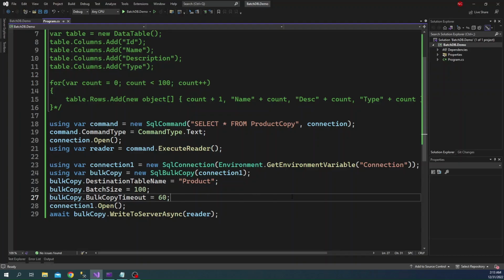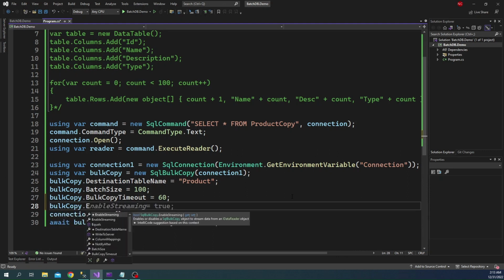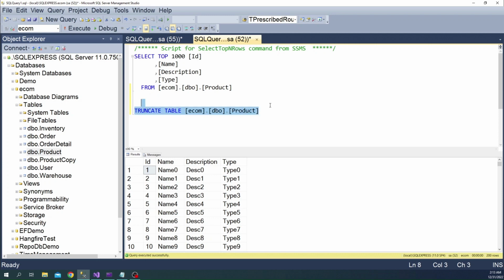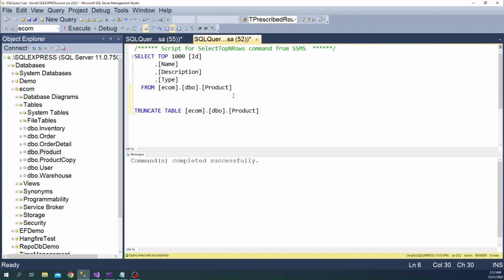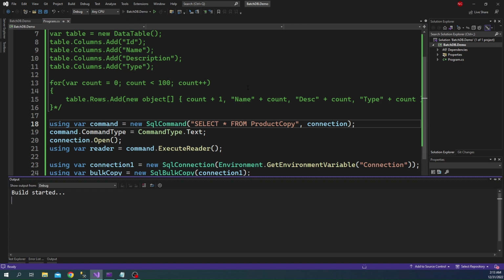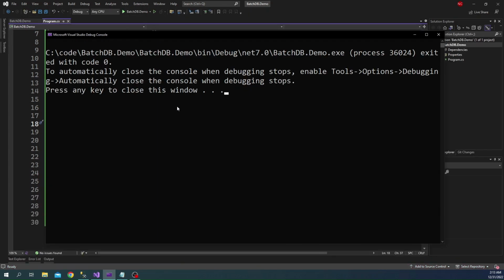Now, if we want to use the EnableStreaming, which is essentially when we use IDataReader object, we can set it to true, but this should not change anything fundamentally. Now, I'm going to truncate this table just so that we can see the new data showing up with the stream. It's easier. And now I'll run the application. It should behave exactly the same. Materially, there should not be any difference to the execution method. So as you can see, it executed fine.